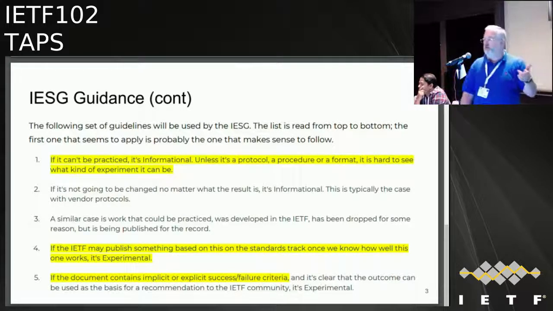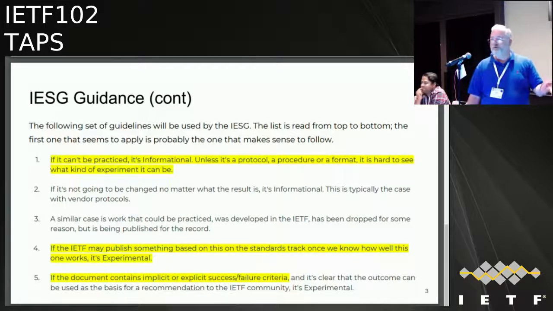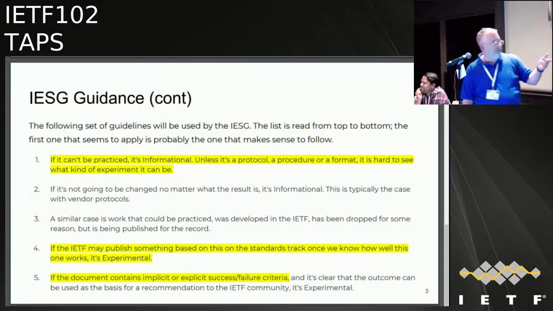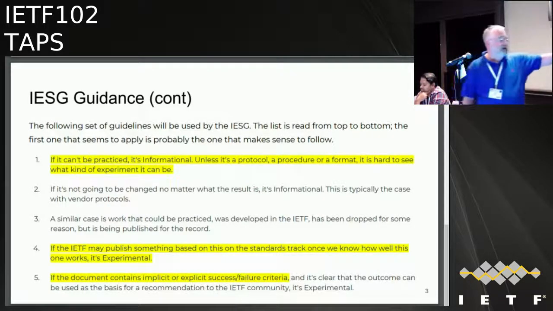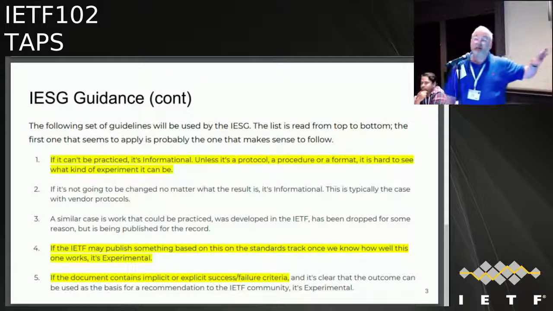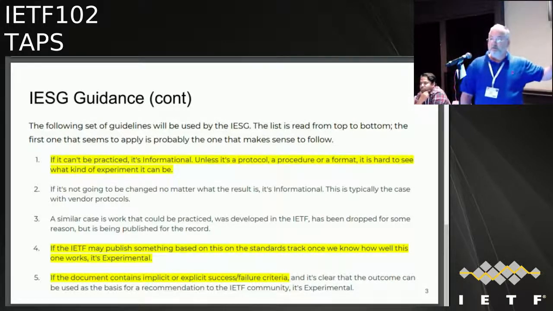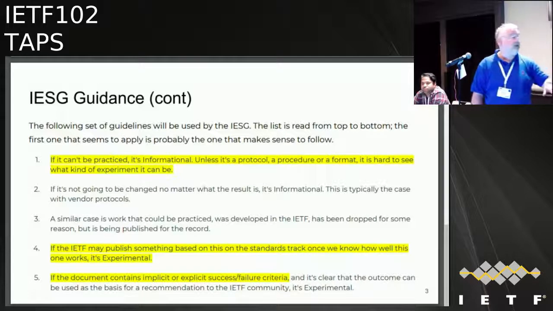So I think if we're in a situation where you know you want to publish as a standard at some point in the future, but you're pretty sure you don't want to do it now, experimental is the way to go. And I think that's really kind of the core of where Zahid and I are having our disagreement. And then 5, if the document contains implicit or explicit success or failure criteria, it also is experimental. So we don't have any explicit success criteria, but I think if we were going to publish this as experimental, we would need to make some, so we would know when it would go from experimental to standards track.